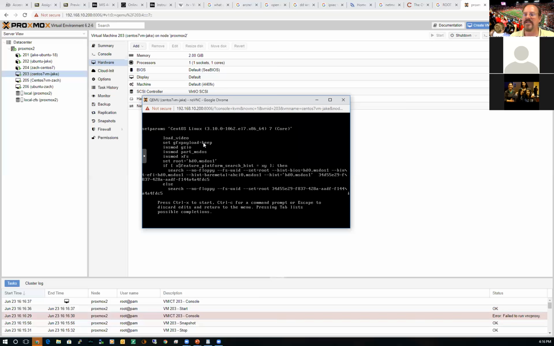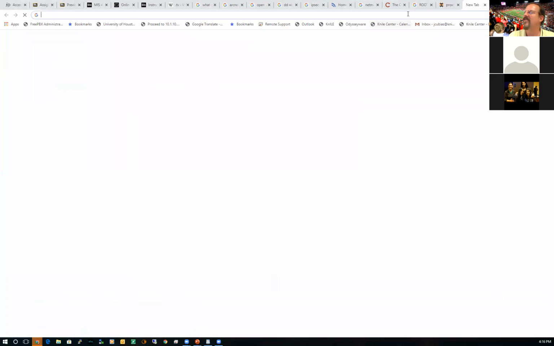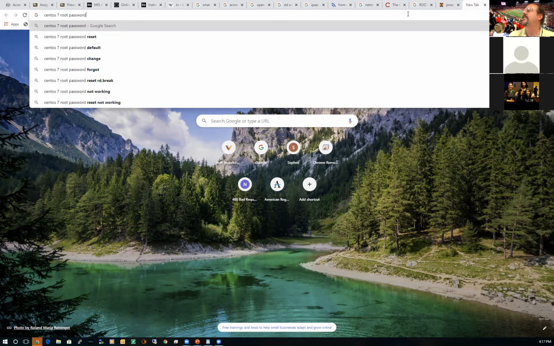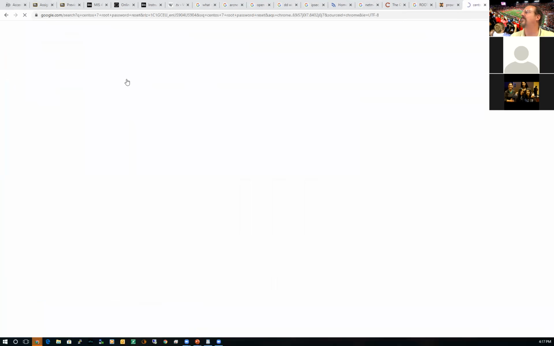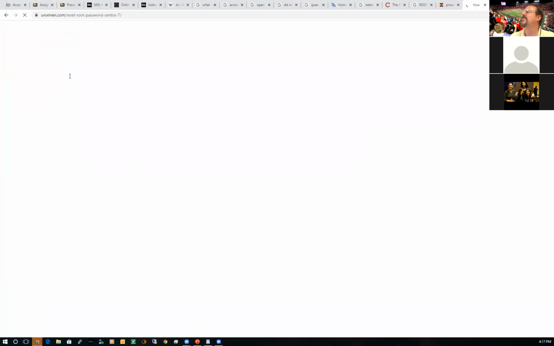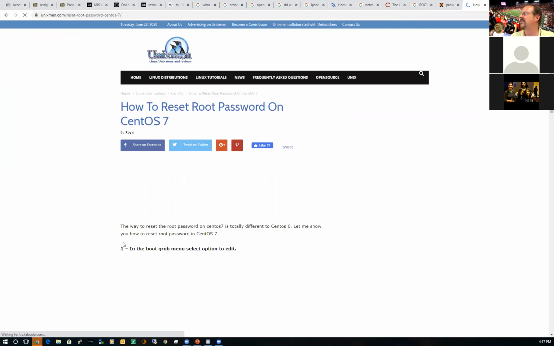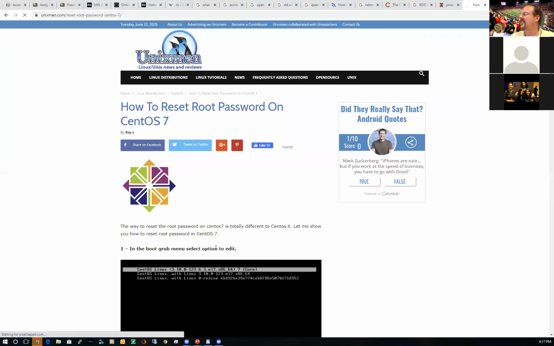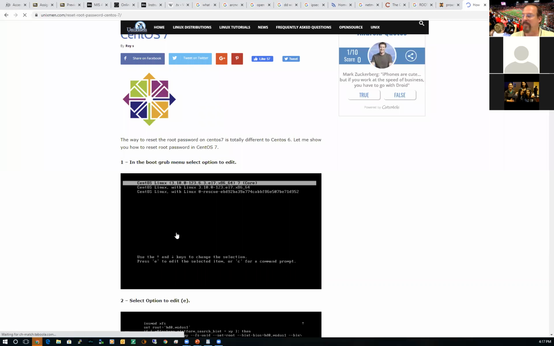I pushed E because on the previous screen, and this is CentOS 7, so let me go Google quickly. CentOS 7 root password reset. How to reset root password on CentOS. Let's try this one. I don't know if this is the best one. In the boot grub menu, that's the first menu that popped up, it says select the option to edit, which is E. So that's what that first menu looked like that I went past very quickly.